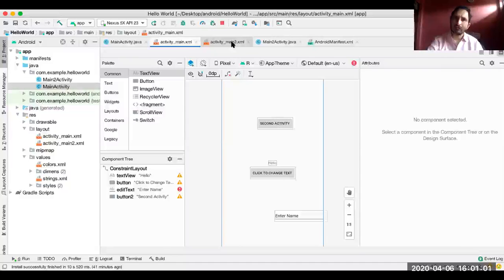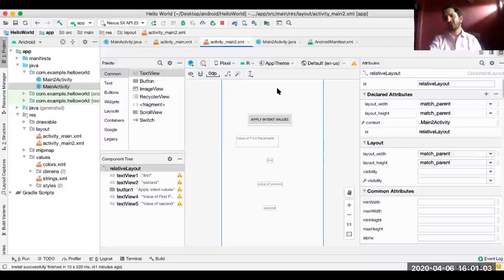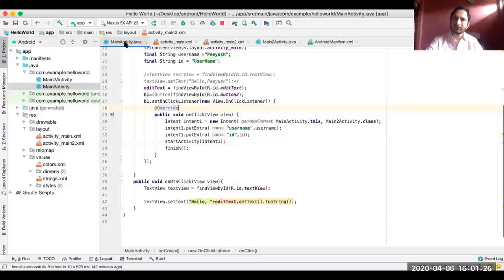Now we will go into the UI of the second activity. In the second activity, what we have done, we have created two text boxes, first and second, to display the values of that particular text box. And we have created a button, apply intent values, to apply those values which we have got from the intent. First, we will go for the first activity code.